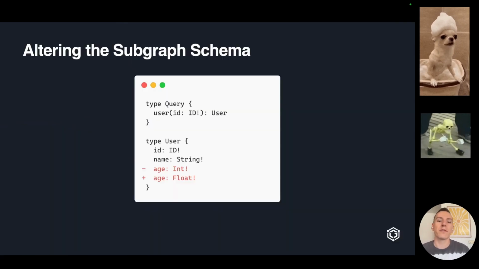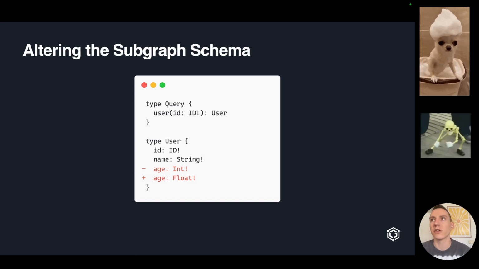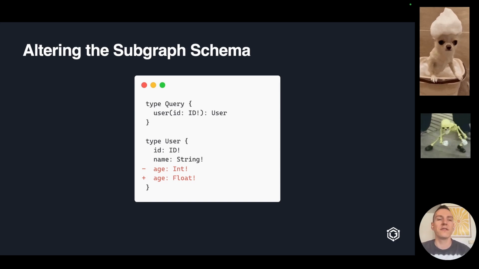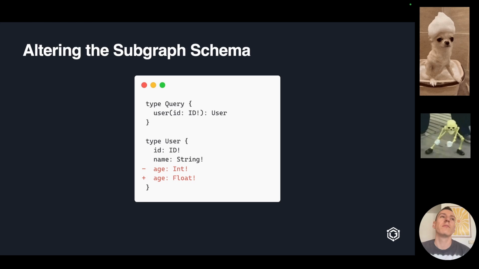Altering a subgraph schema can be done in many ways. We could add new fields, which are usually safe changes, but sometimes we want to remove fields or change the type of a field or something like this. And these changes can break existing clients.